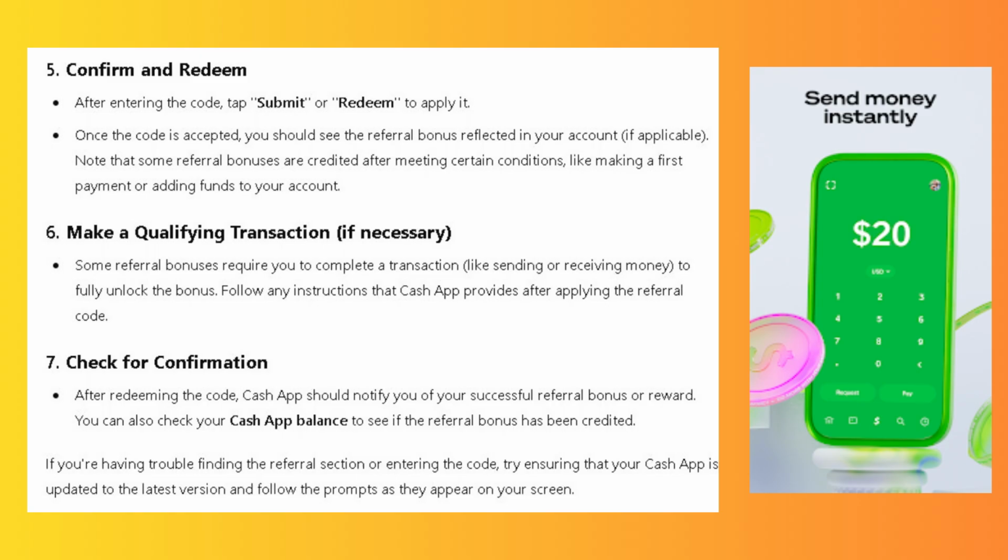Check for confirmation. After redeeming the code, Cash App should notify you of your successful referral bonus or reward. You can also check your Cash App balance to see if the referral bonus has been credited.